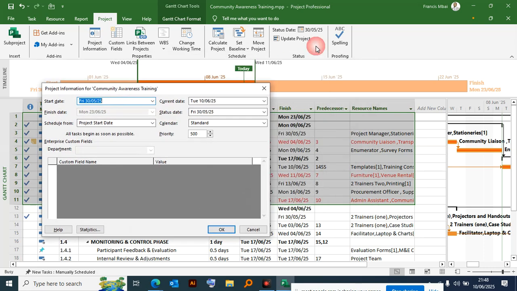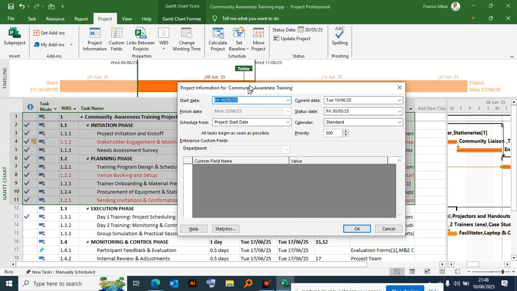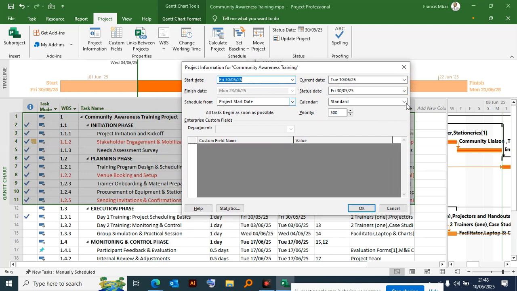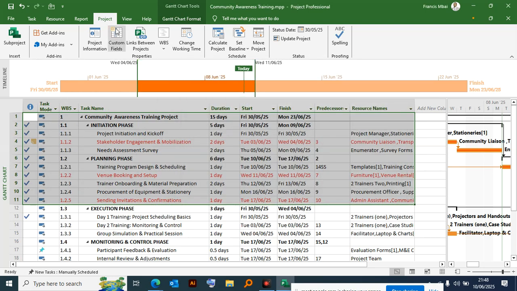It is the same as what you have here at the top, the status date. So you don't need to focus on that. You can ignore that because you know it. So that is basically the project tab.